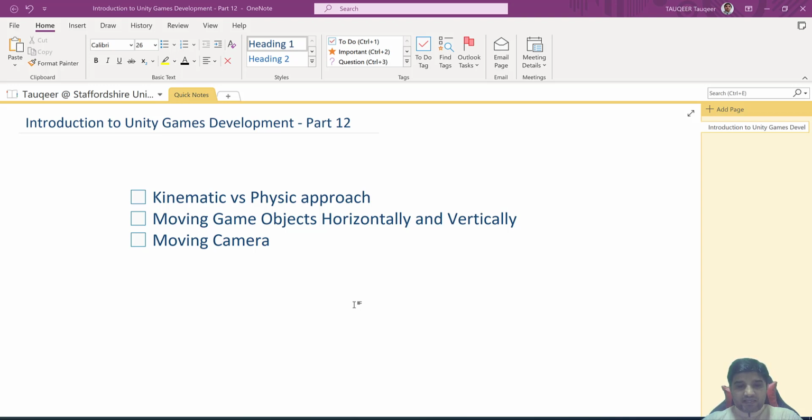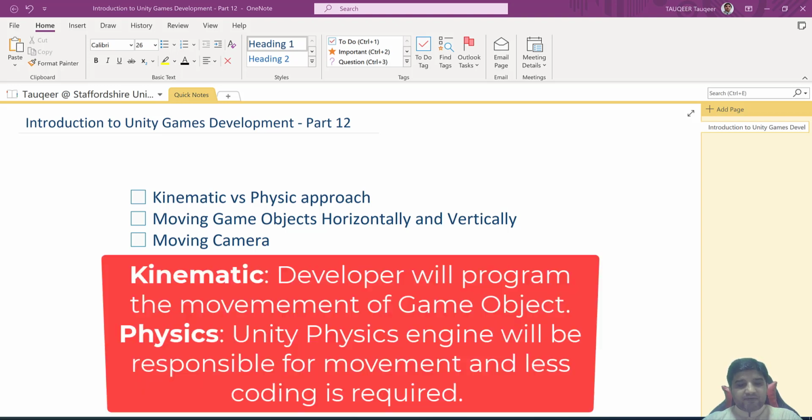There are two ways to move a character in Unity. One is called kinematic and the second one is called physics approach. In kinematic approach, the developer has to do the programming to move an object. It means the developer has to write the code to translate, to scale, and to rotate a game object. So the entire functionality, the entire movement of the character will depend upon the script.